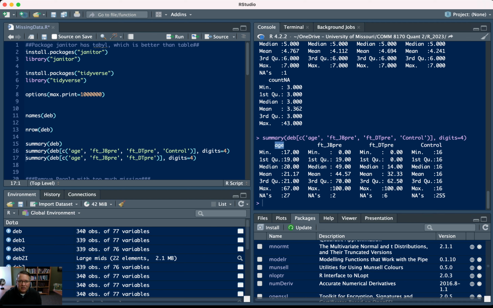So for age, now in R, just as a reminder, NA is the code for missing. So for age, it says minimum 17, first quartile 19, median 20, mean 21.17, third quartile 21, and max 67. So as you can see, this is a college student sample. Most people are between the ages of 19 and 21, but there are a few people who are older than that, maybe non-traditional students, maybe members of the community who just wanted to participate in the debate watch.